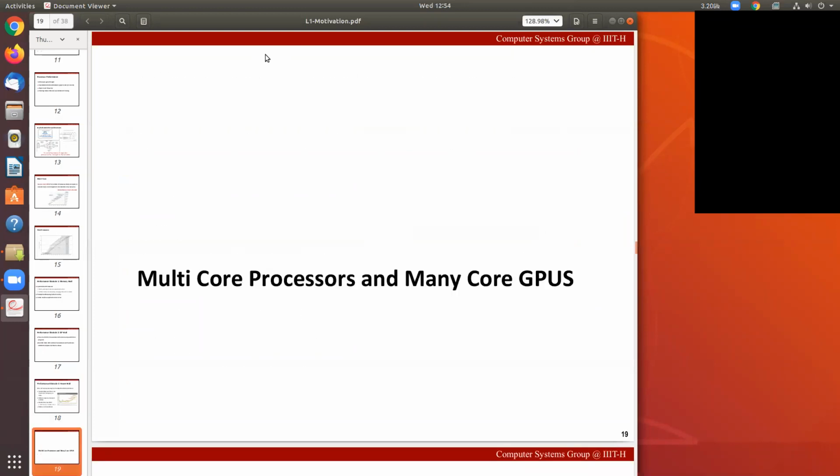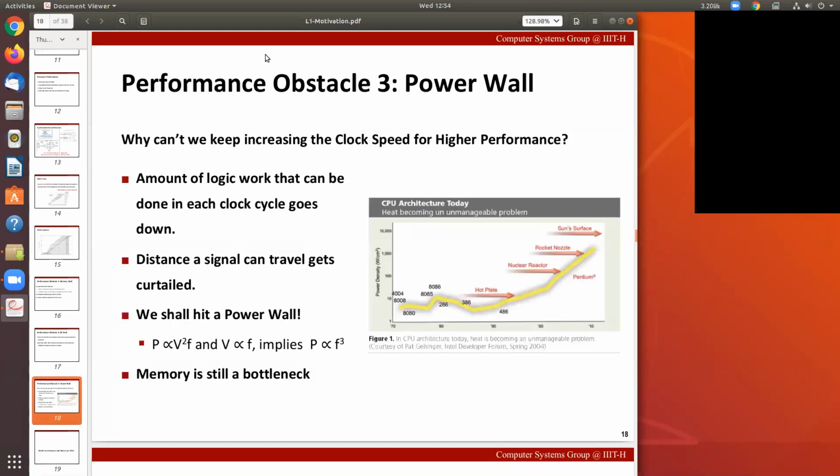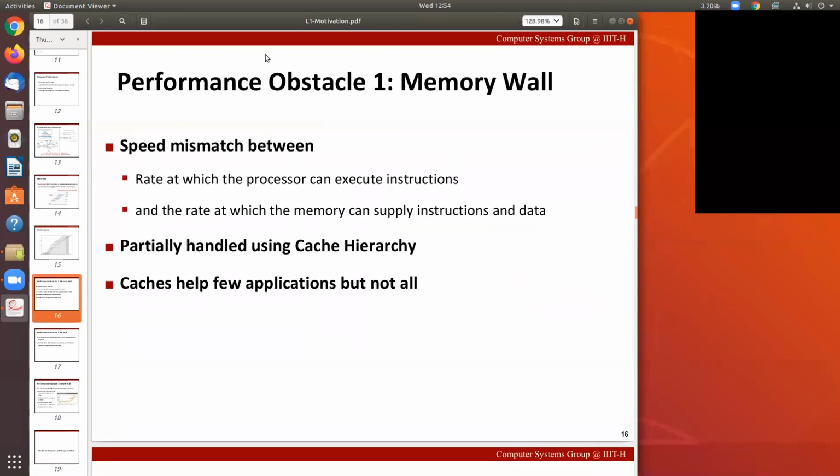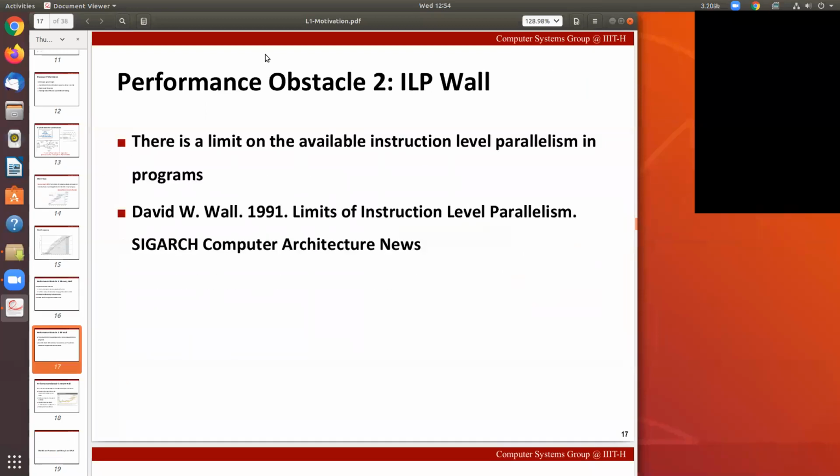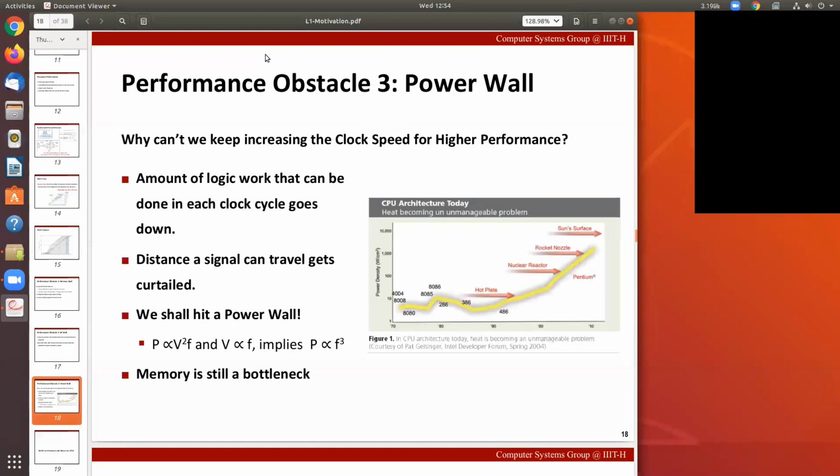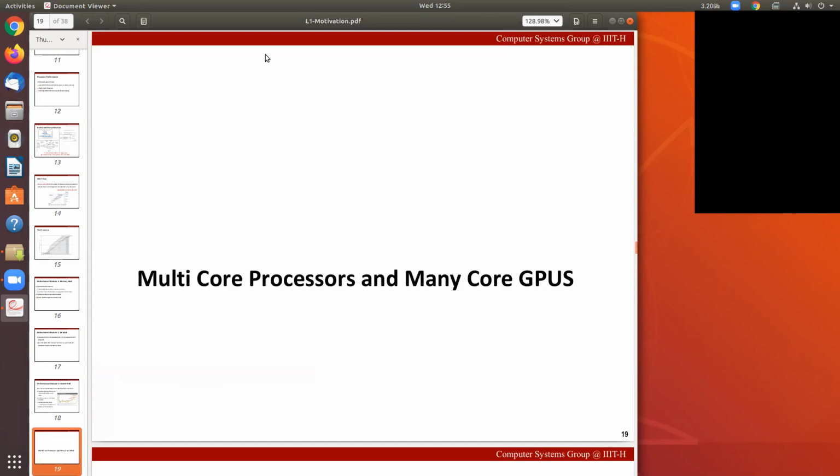Because of these problems, the first one is the memory wall, the memory bottleneck. Second is the available instruction level parallelism; it is limited and we cannot exploit it anymore. And the power wall: you cannot keep on increasing the clock frequency. Because of these things, processor manufacturers took a different path. They started manufacturing multiple cores within the same processor.